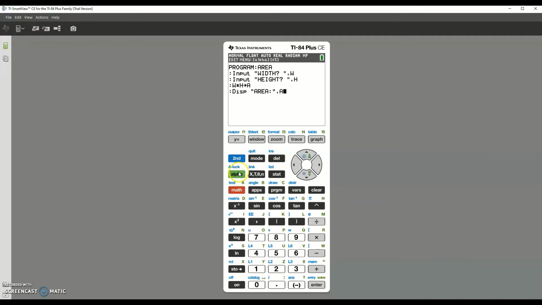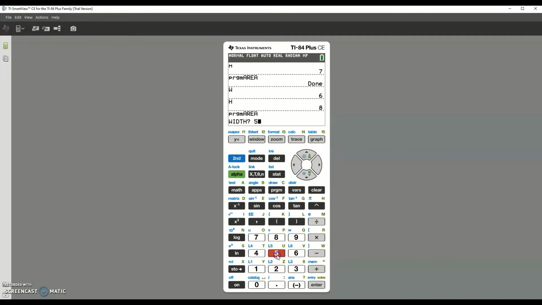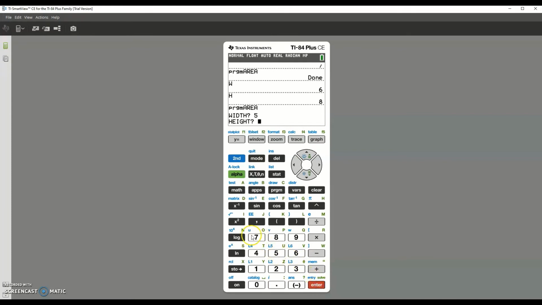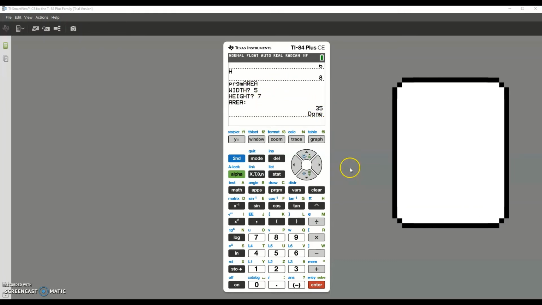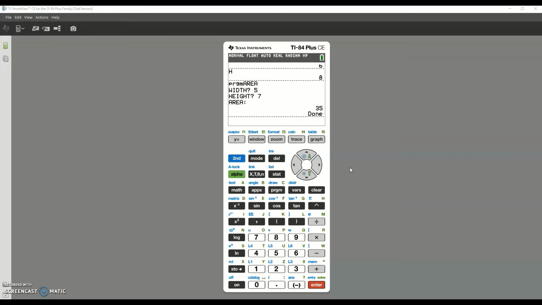Let's test our program. After entering in values for width and height, you should see the text description area here, and then the actual area value, 35, here, because it's the product of 5 and 7. What if instead of displaying a value on the next line, you want to display values anywhere on the screen? There's a command to do that as well.